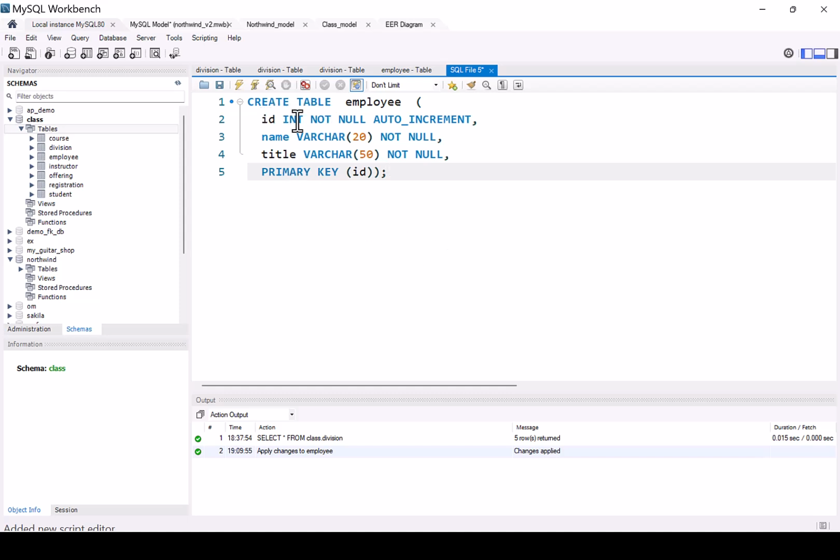In this case, ID is an integer data type, it's not null, and it's auto increment. You can say primary key here, but alternatively, you can just define ID as a primary key, which is probably a more explicit way of defining the primary key. So I will keep it this way.